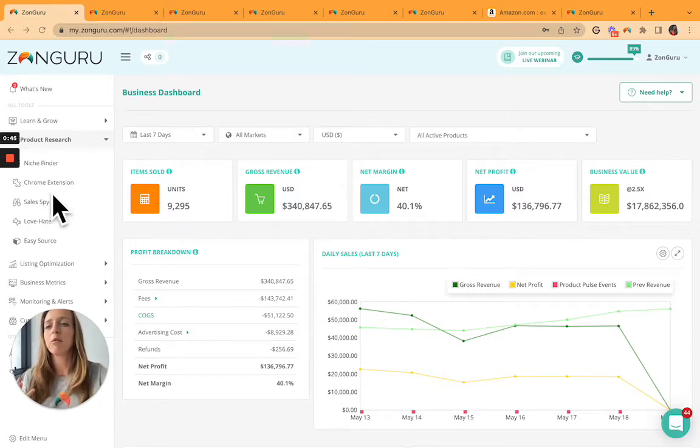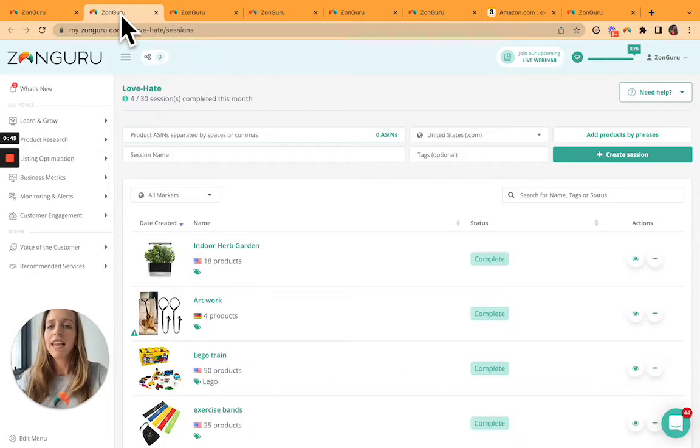So firstly, today I'm going to start with our product research tool, our love-hate tool. Now, our love-hate tool is a super unique tool. Obviously, when you're doing your product research, you need customer feedback. And what better way to do that is by looking at your competitors' reviews. And we've made this super easy for you.